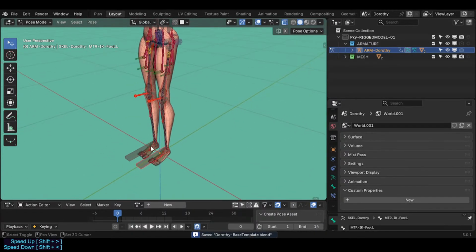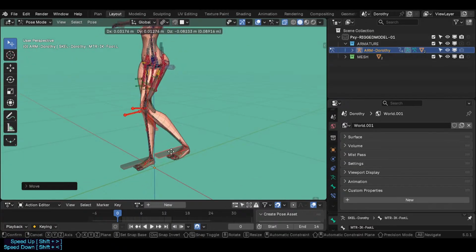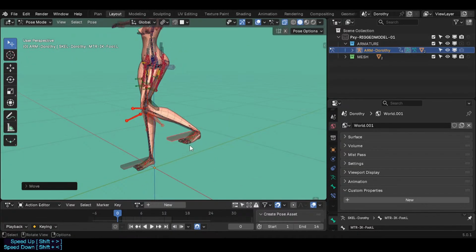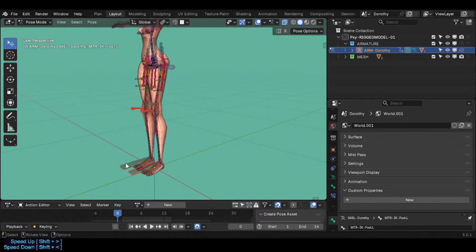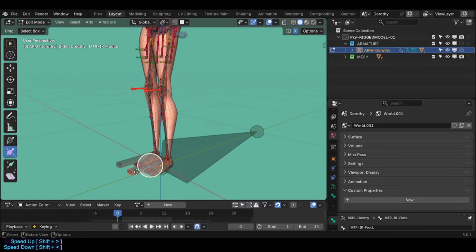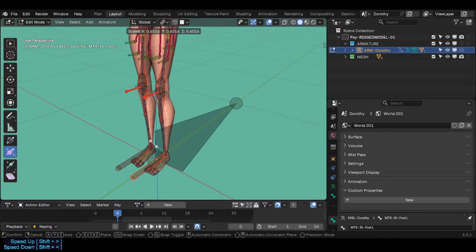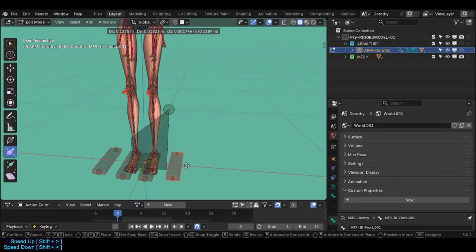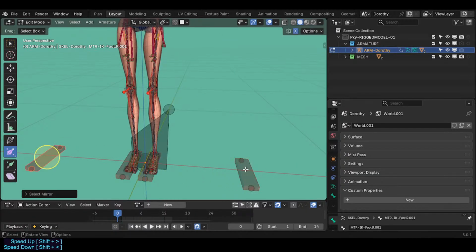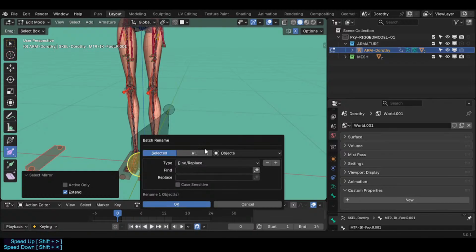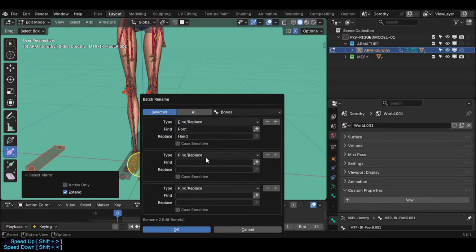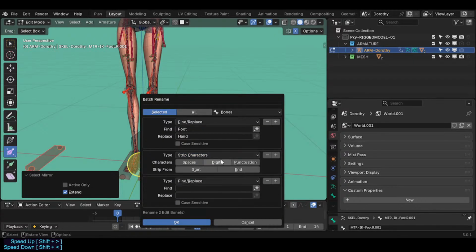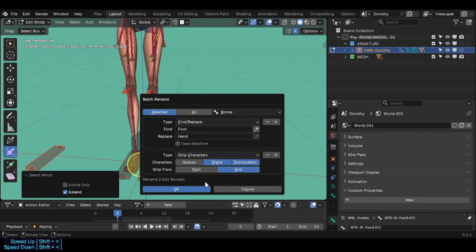We have some control rig here, just one type, just for the foot. Let's expand this a little more, so it's easier to visualize. Select mirror extend, Control F2 for bone. Instead of foot, we're gonna call it hand, and then use strip characters, hold shift, remove this, and there we go.